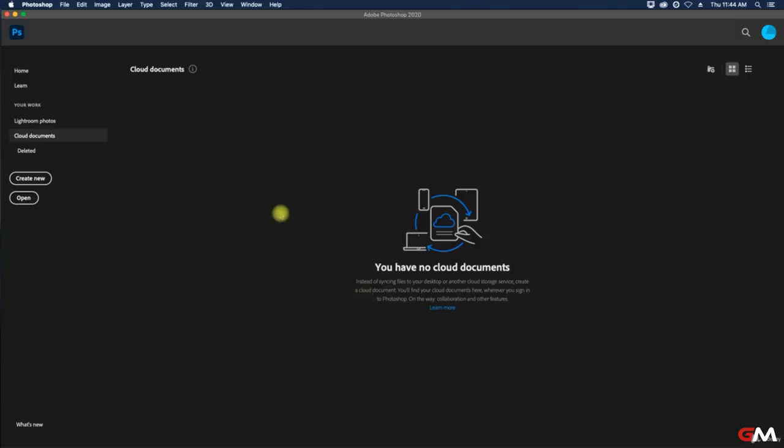And in fact, what they do is they'll sync up right here. So if you have any cloud documents, instead of syncing files to your desktop or another cloud storage service, create a cloud document. You'll find your cloud documents here wherever you sign in to Photoshop, along with collaborations and other features.